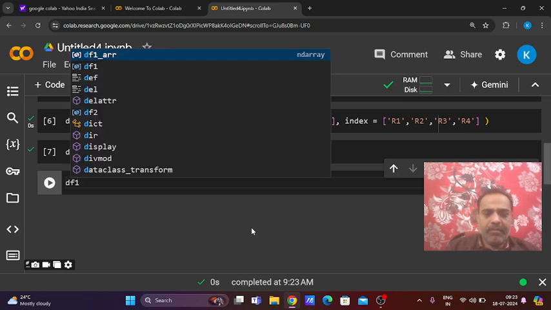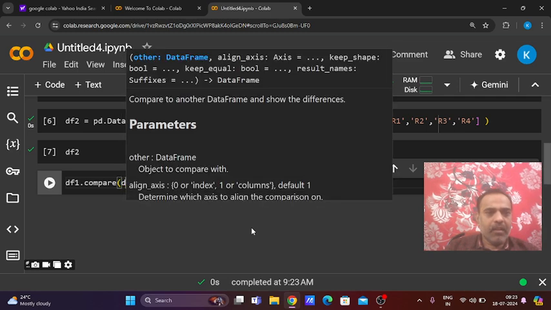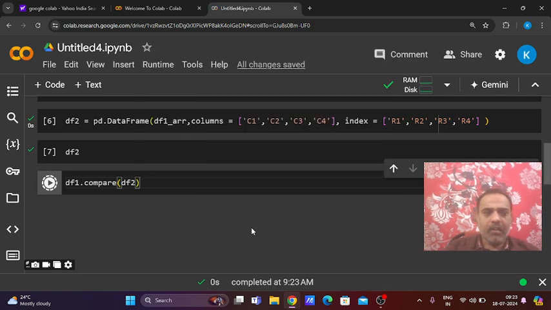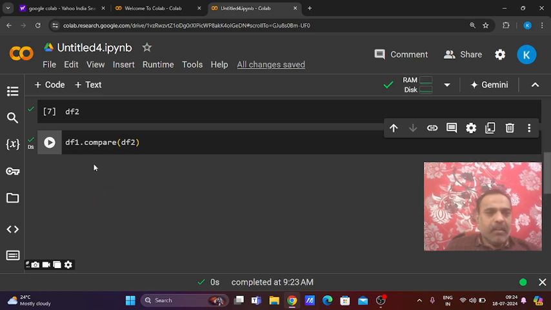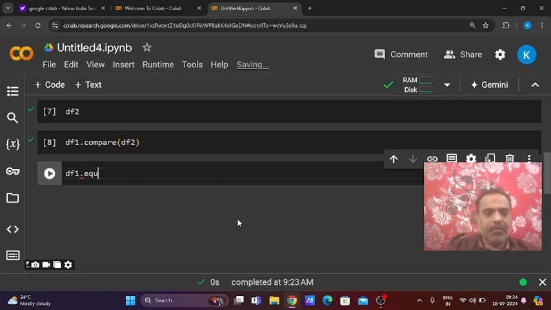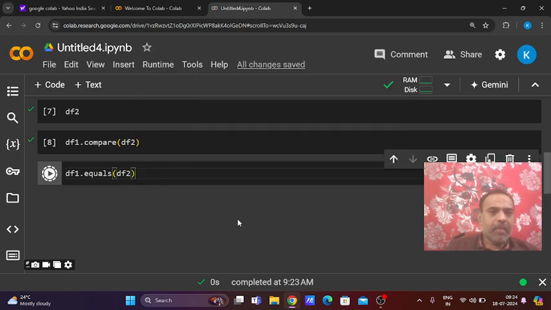Now we will see whether df1 and df2 are equal or not. So df1.compare(df2). Both are the same. Now check whether df1 and df2 are equal or not: df1.equals(df2). See, both df1 and df2 are equal.